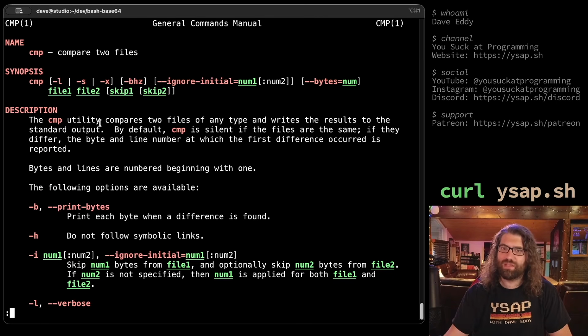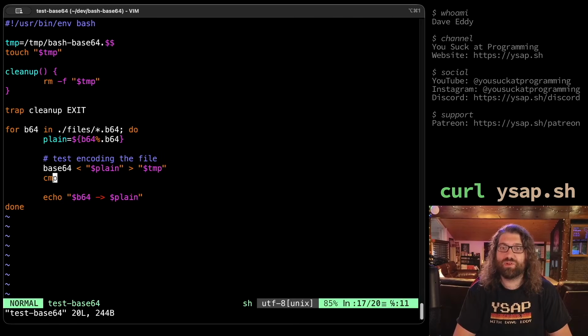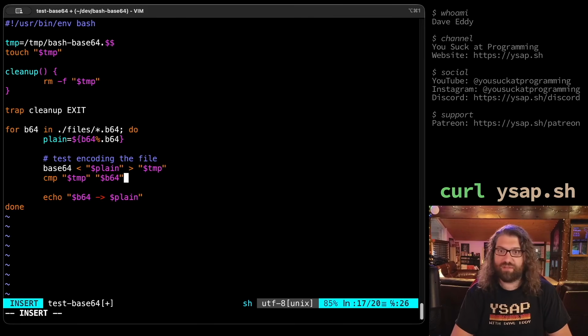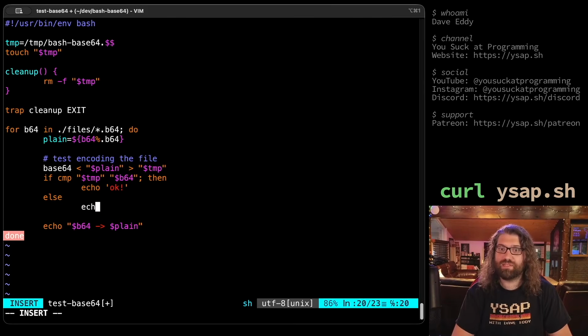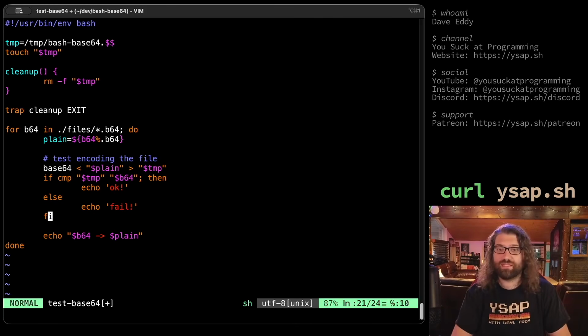Super interesting. The cmp utility compares two files of any type and writes the results to the standard output. By default, cmp is silent if the files are the same. If they differ, the byte and line number at which the first difference occurred is reported. This is how you compare two files to see if they're the same. It's the opposite of diff. It's super useful here. So now we can just compare the temporary file to the base64 file and wrap this in an if statement. So if we compared these two files together, then echo okay, else echo fail. And there we go. That's as simple as that.